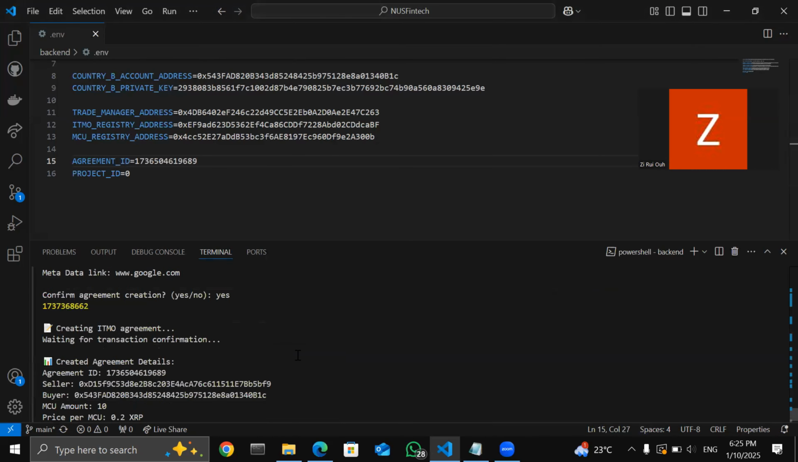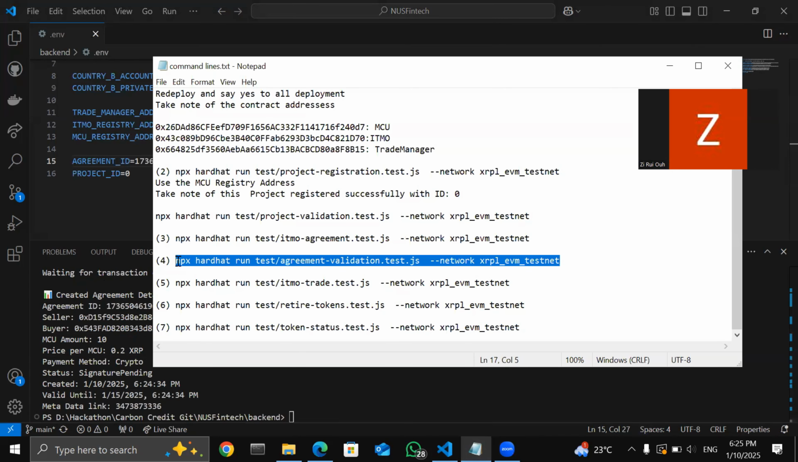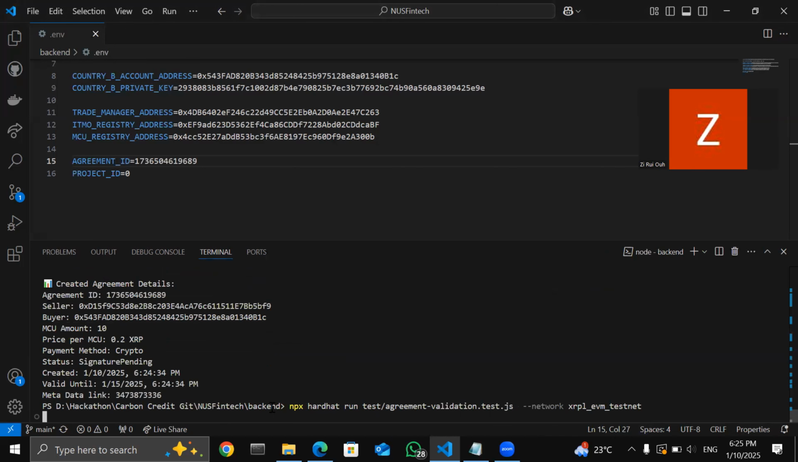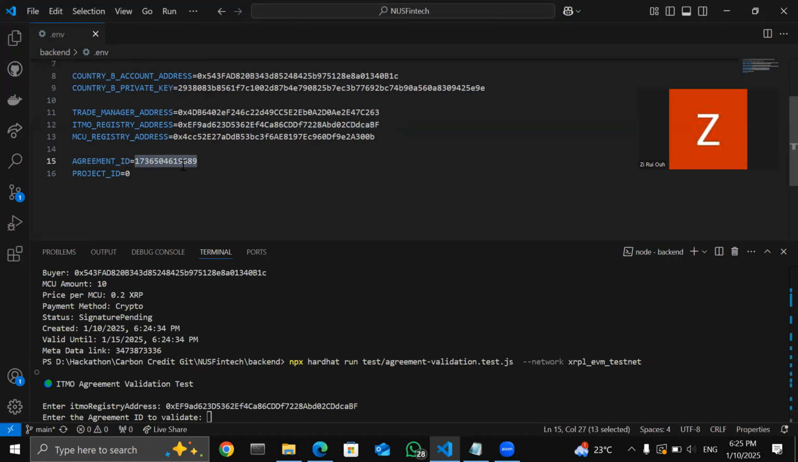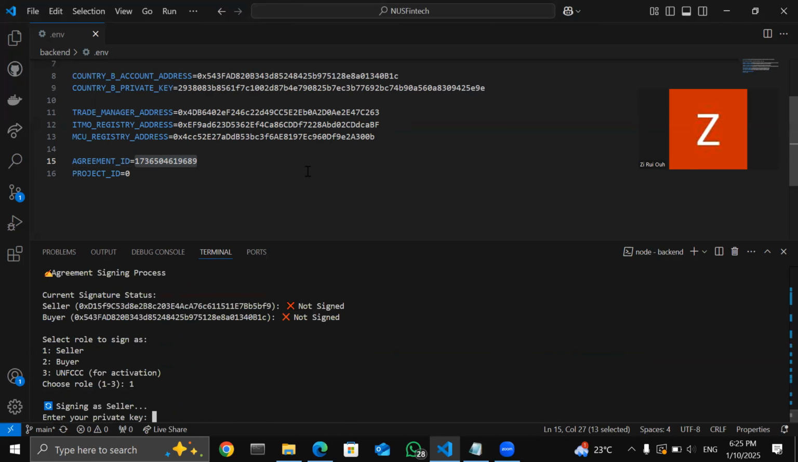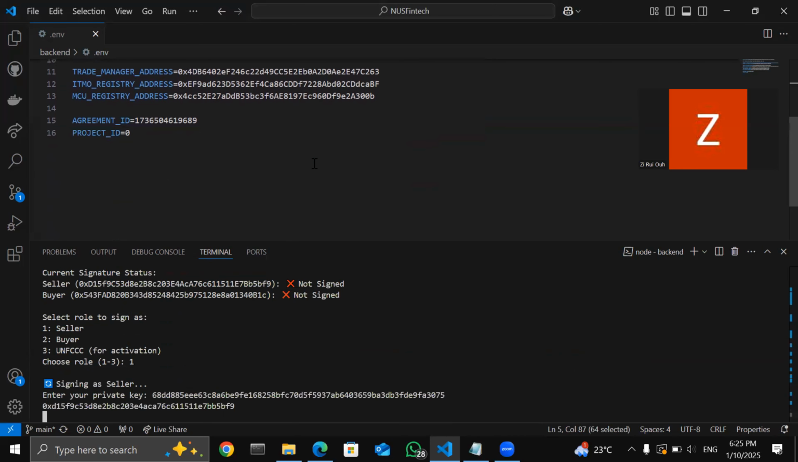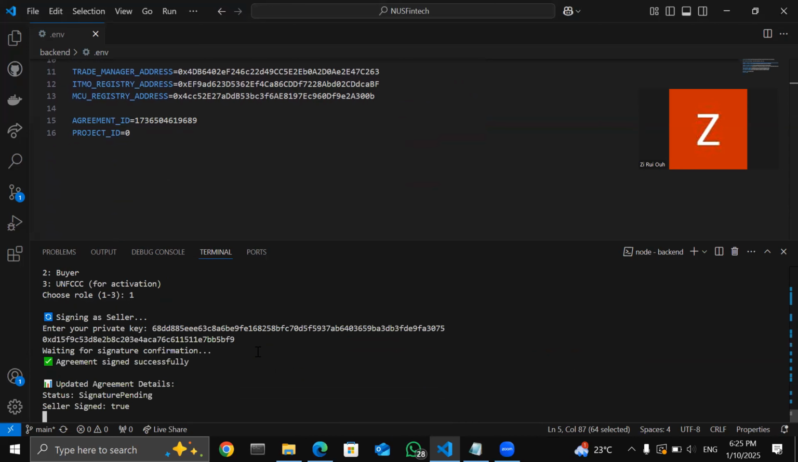So the transaction of the agreement has been created, and we will be validating this agreement by making everyone sign this agreement. So 3 parties will be signing this agreement: the seller, buyer, and UNFCCC as a supervisory body. So right now we'll be entering the ITMO registry address, and we'll be entering the agreement ID that they generated to refer to the agreement that we are trying to validate. So we'll be signing in as a seller first. We'll key in our private key, and we'll manage to sign it.